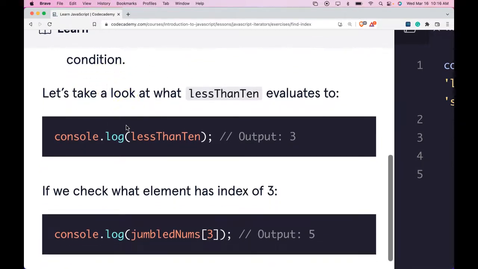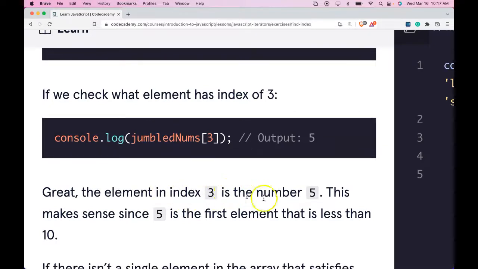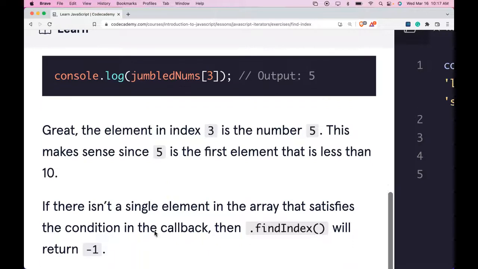Let's take a look at what lessThan10 evaluates to. If we log lessThan10, we will output 3. If we check what element has index of 3, it is 5. Great, the element at index 3 is the number 5. This makes sense since 5 is the first element that is less than 10.